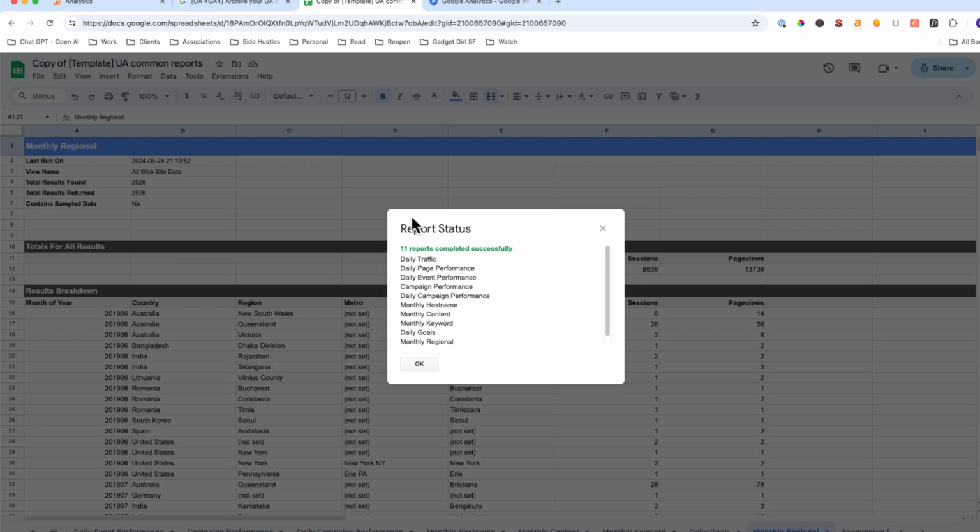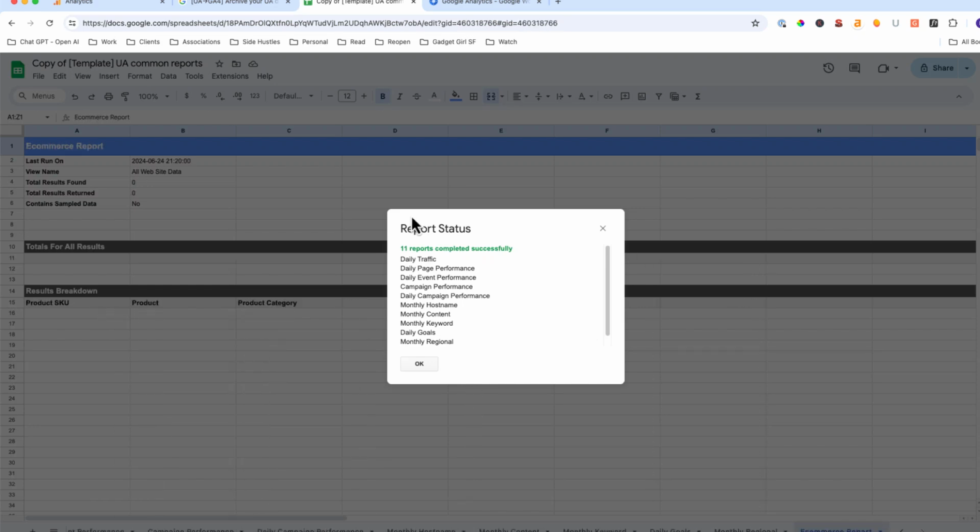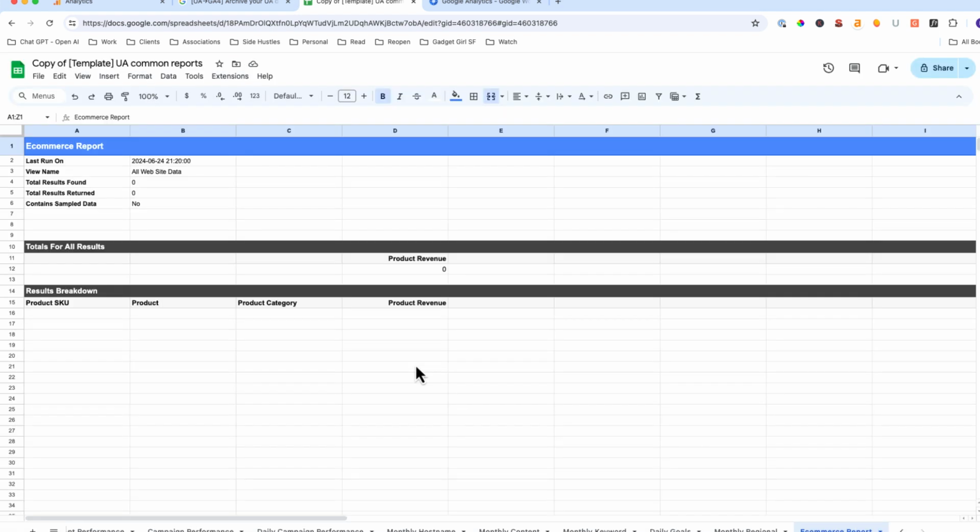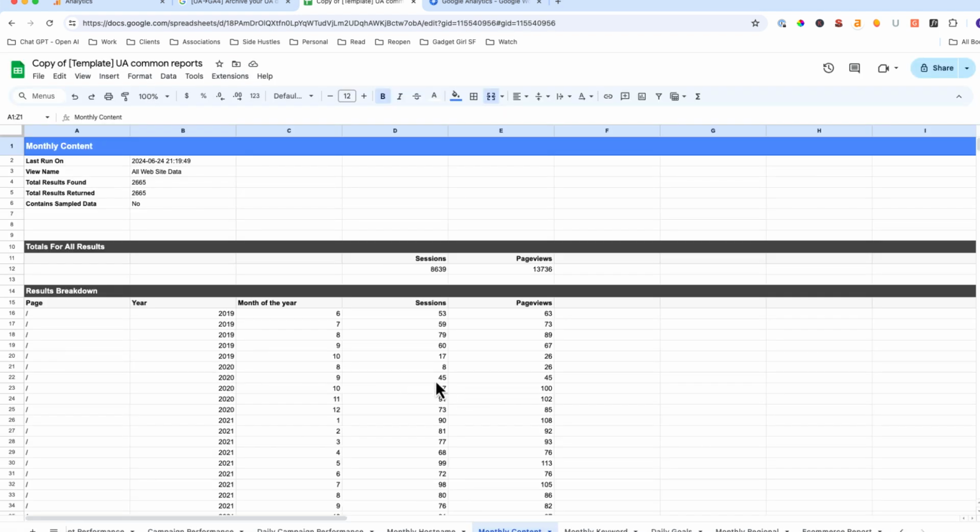That's connected with Google Analytics and put in a sheet for each of those different columns we had and the data for each of them. So we can see here our monthly content has got information in it now.